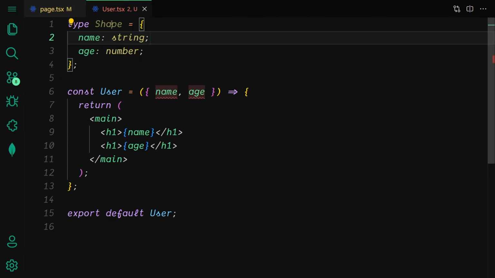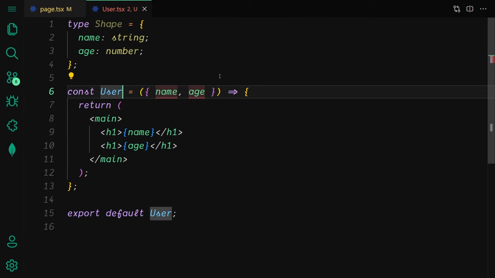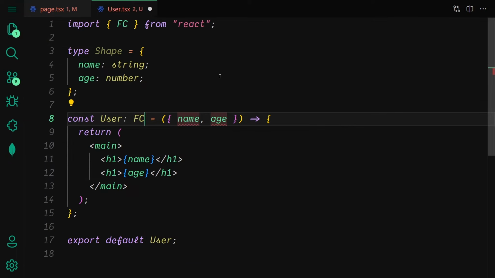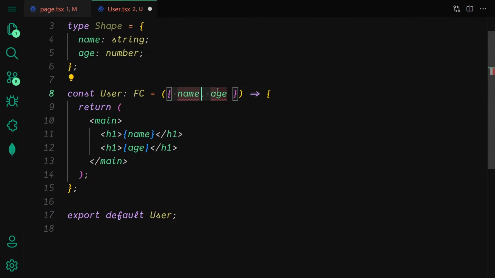Now if you want to annotate our component with this Shape type, this is how you're going to do that. You just have to provide this colon right here, and then you provide FC, which stands for functional component. If I hit enter, it's going to import it from React right here. This is a React-specific thing. The next thing you have to do is specify which kind of types you want to add for this component.